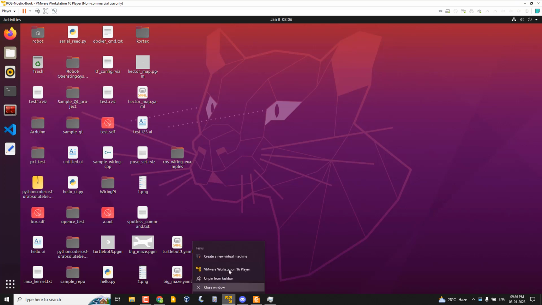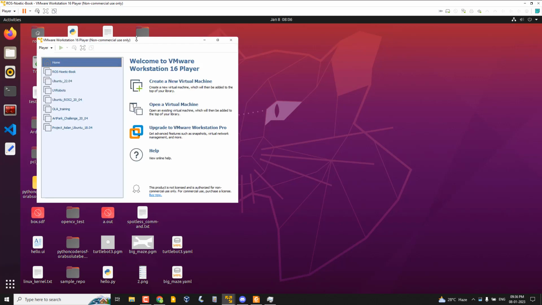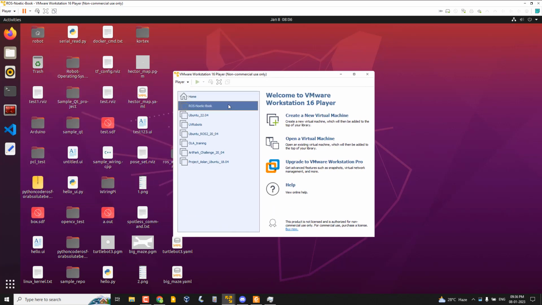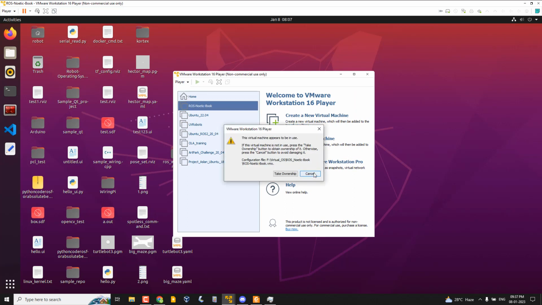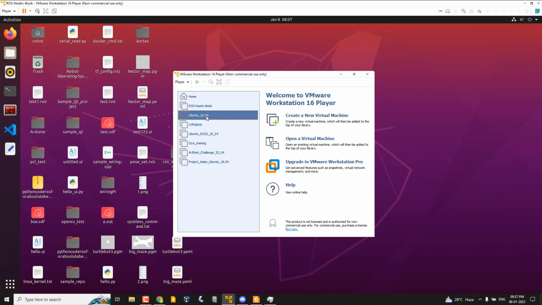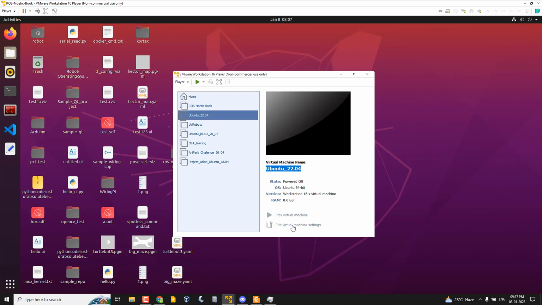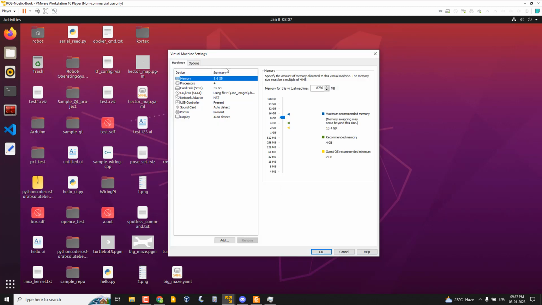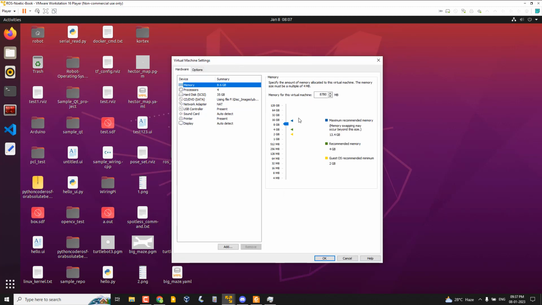In the case of VMware, I'm just taking its main window. These all are the list of virtual machines that I have, and maybe I can just edit another one. There is an option to increase the RAM size. The total maximum RAM size is 16 GB, because that is the maximum RAM of the host machine. So there are some limits that you can see.